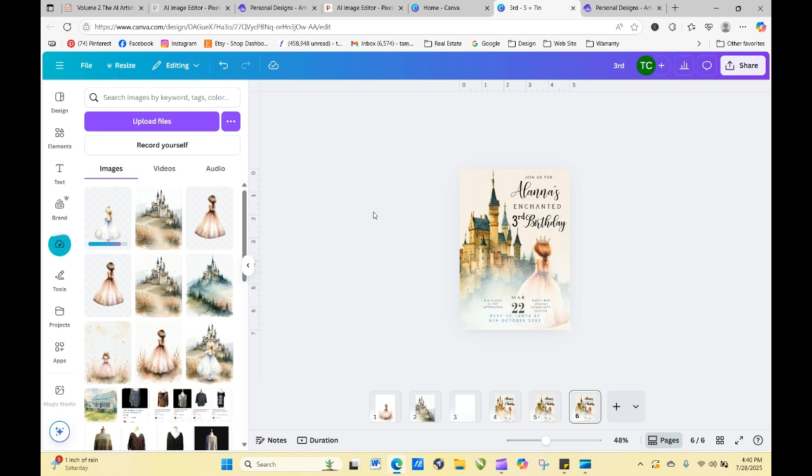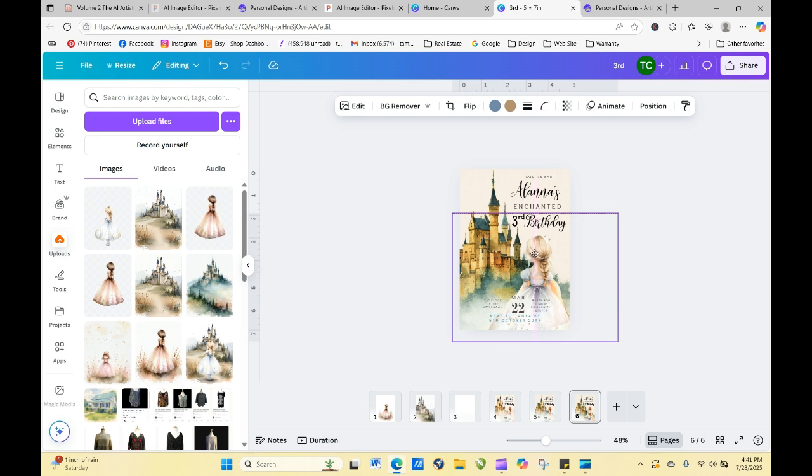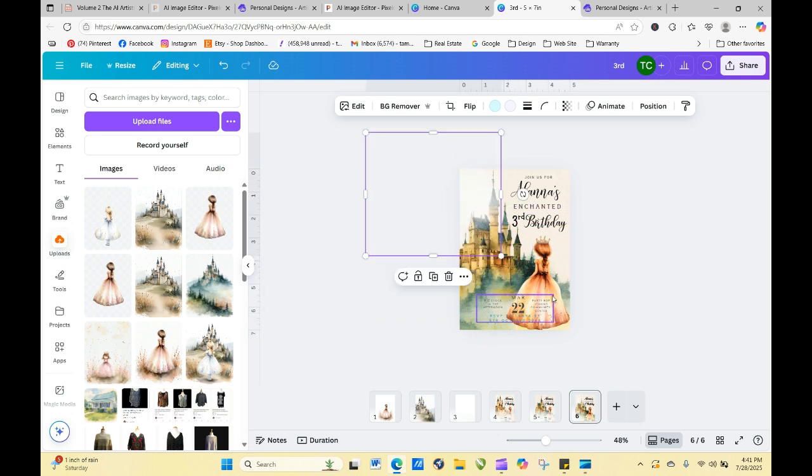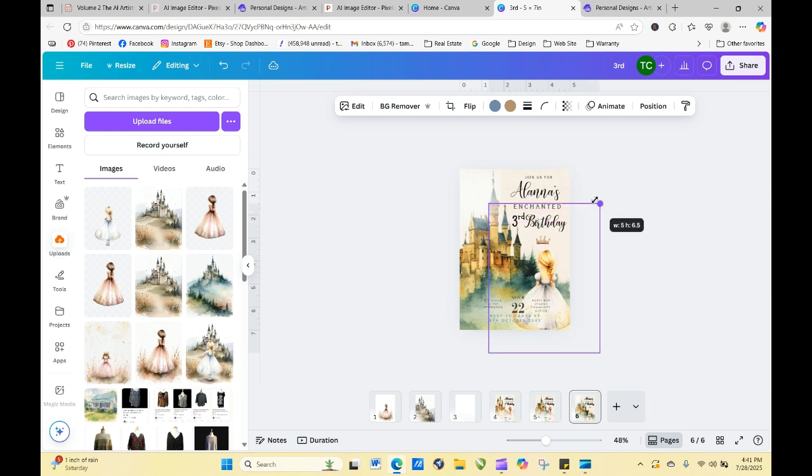Okay, so this time what we're going to do is we're going to be replacing the little girl. We already have the crown replaced, but we're going to be replacing the little girl. So we're going to drag her over here. Let me move the fog out of the way. And then we're going to put her here. But we're going to make her bigger.